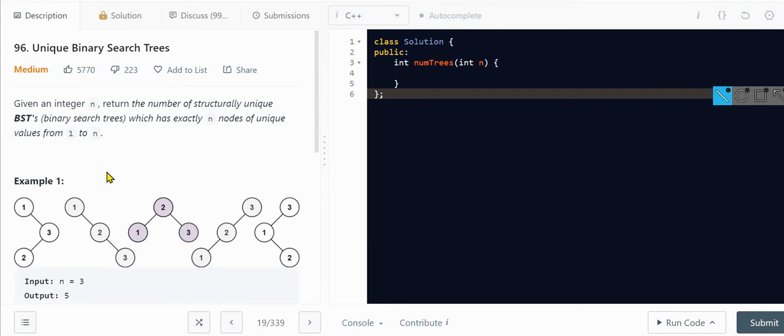So the technique I will be following is basically a recursion approach. I think you all are aware of recursion, and so let's see the problem. Given an integer n, return the number of structurally unique BST, that is binary search tree, and I think you are all aware of the binary search tree.